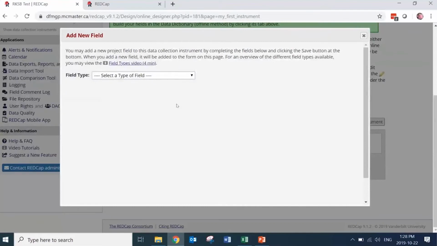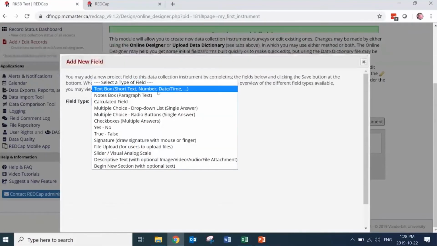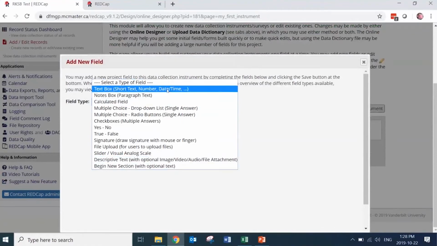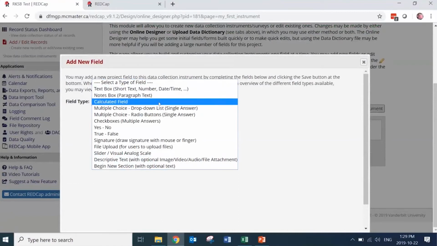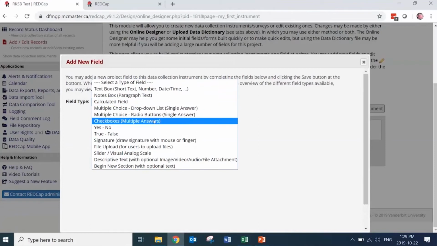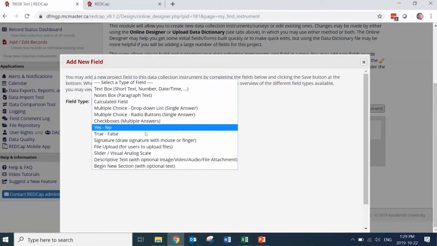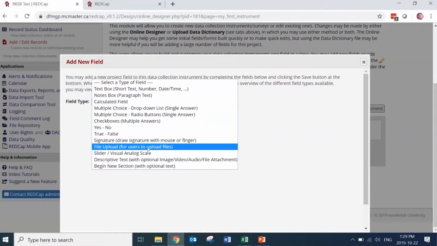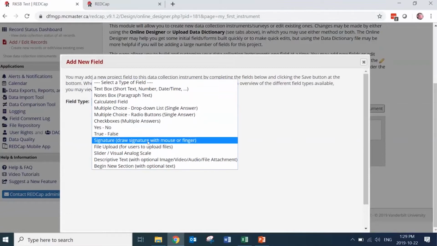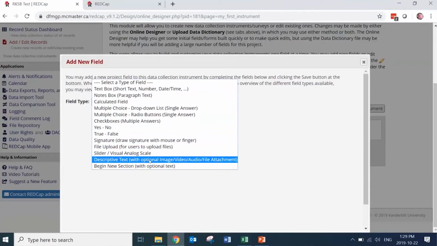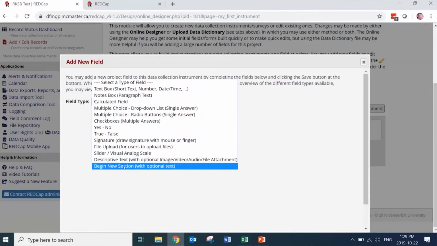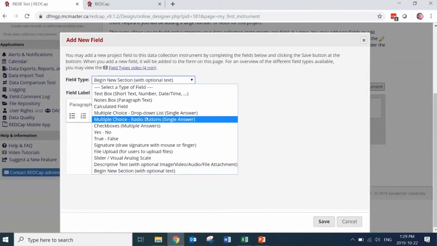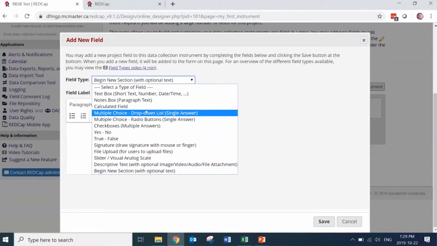So if you want to add it, let's add a field. REDCap has many different field options. You have a text box, which is text with dates or numbers, notes for more characters. You can do calculated fields, multiple choice, checkboxes, true, false. You have file uploads, like Rick mentioned. You can do a signature field where you can actually draw in a signature. Sliders, descriptive text, which is just text that displays, and then you get a new section, so you can split up the page to visually make it look better.